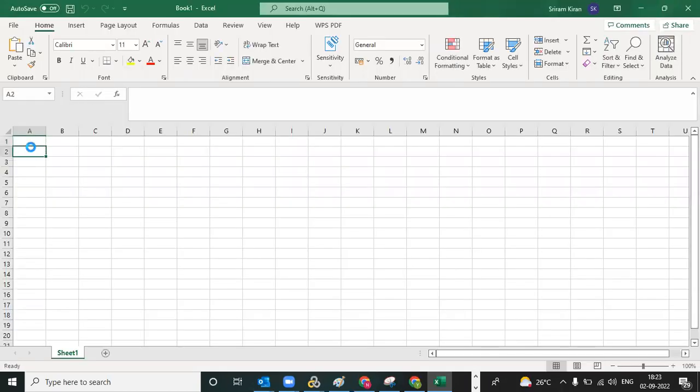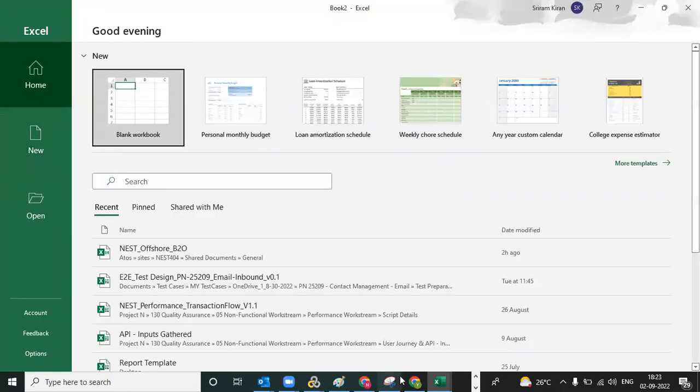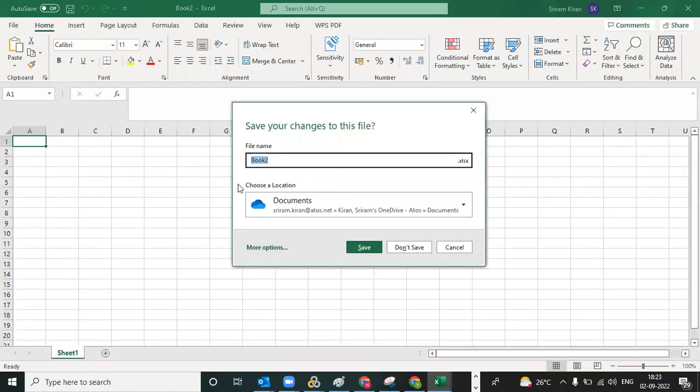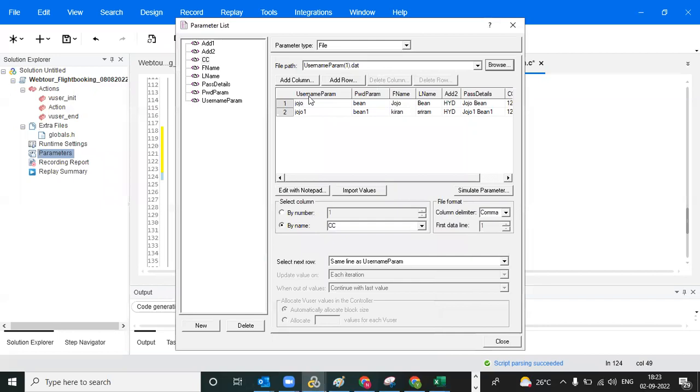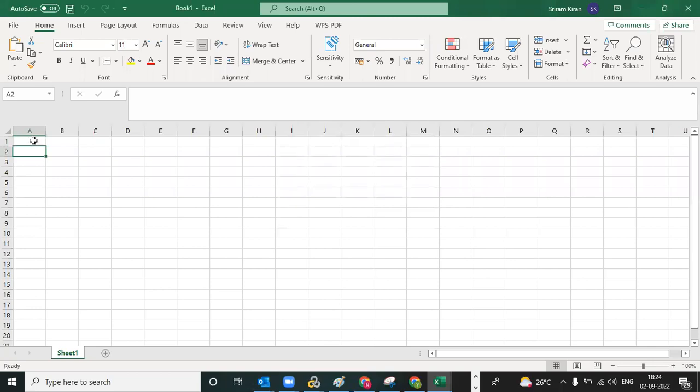So you need to give the name. Open right already now. You can give the column names that you are given in the script, so you can select the same column names. So the username param you are given, the same name you need to give for the username param.